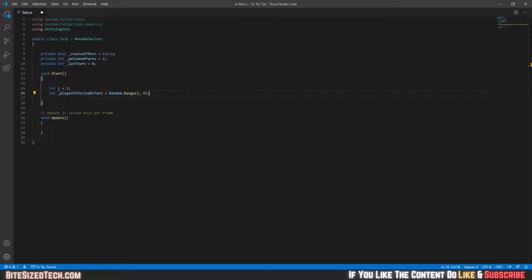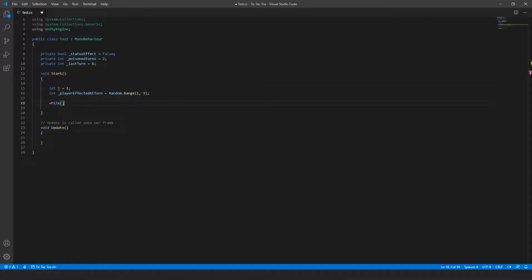With that done, now let's create a while loop with the condition being i is less than or equal to _lastTurn, which means that we'll enter the while loop as long as the battle has started and will loop until the battle is finished, which in this case is the 8th turn.